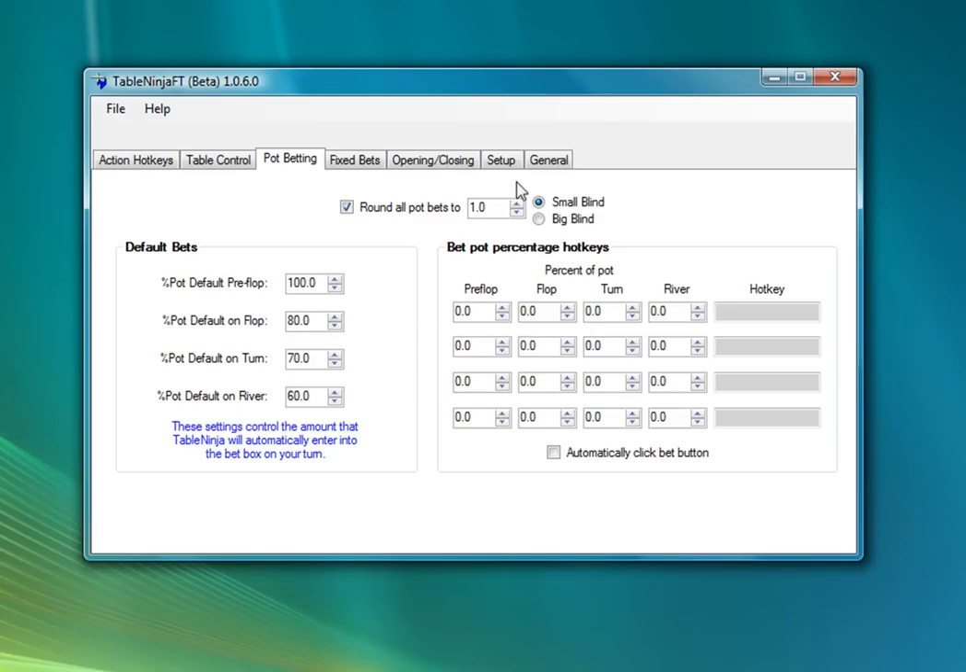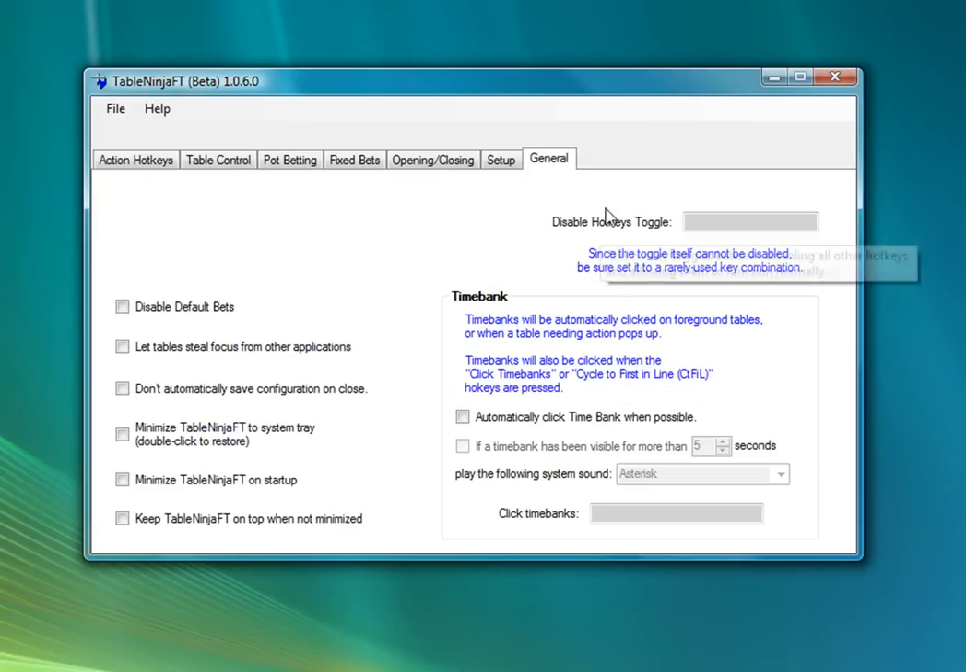The final feature I want to show you guys is on the General tab. I'm going to start with the Disable Hotkeys toggle. This is a really useful hotkey that will turn all the other hotkeys off. This is great if you want to take notes or type in IM or send email without having to worry about hitting hotkeys accidentally. I also want to show you the time bank options.